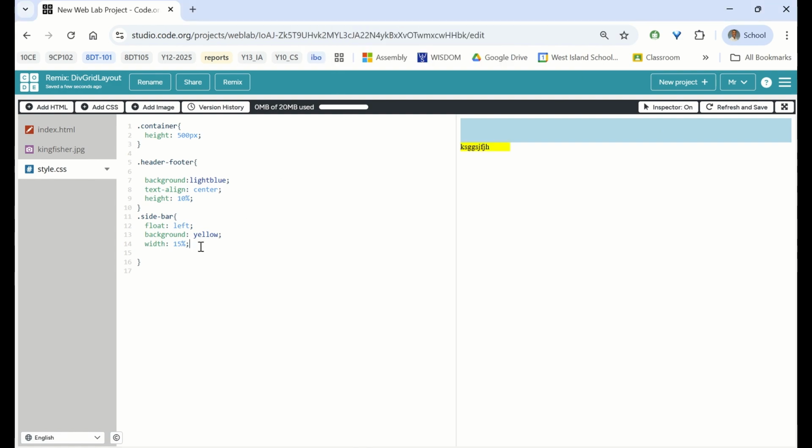Now, one more thing I need to do with this is add a height. So I'm just going to put in 100%, so it occupies the full height that's available to us. So you can see that the sidebar expands there, and this is floating left. And then finally, I'm going to do a main.